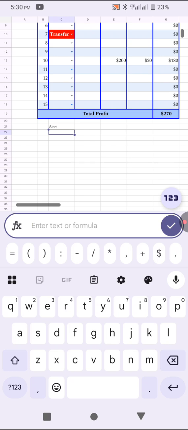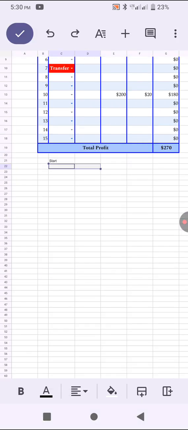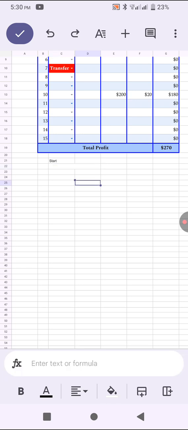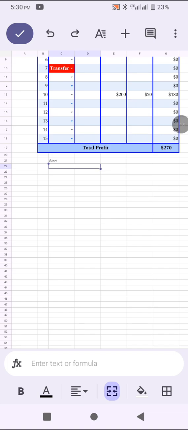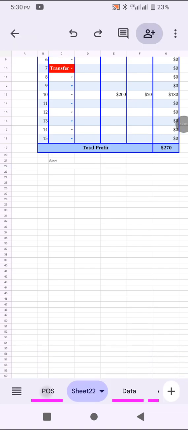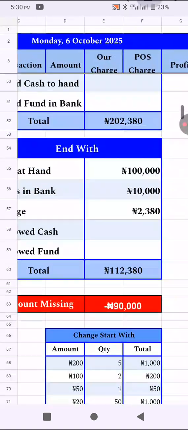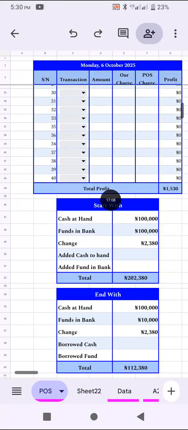Then here we make use of these two lines. I'm going to merge these lines, as what are the items we have here. Let's check again. So on this tab, you will see we make use of two cells at the same time, so that is why I'm merging. Cash at hand, funding bank, change, added cash to hand, added funding bank. Okay, so let's come back.